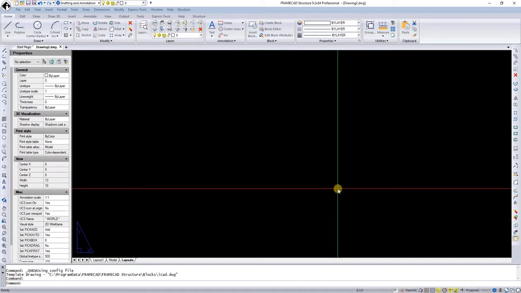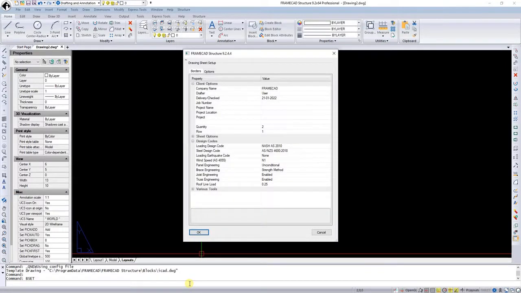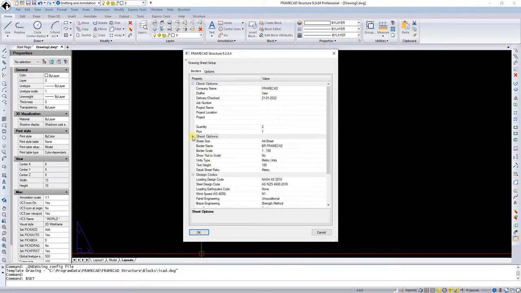We're now in the new project, and I'm going to start by running the BSet command. BSet command or border settings will have all the information for the project. In the top here, you got the information about the project that will also be on your drawing frames. Here you can choose how many borders you need.